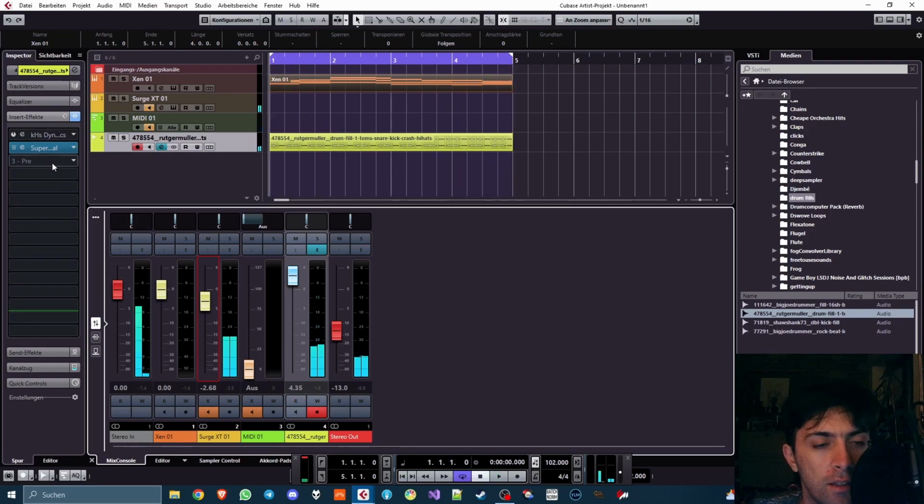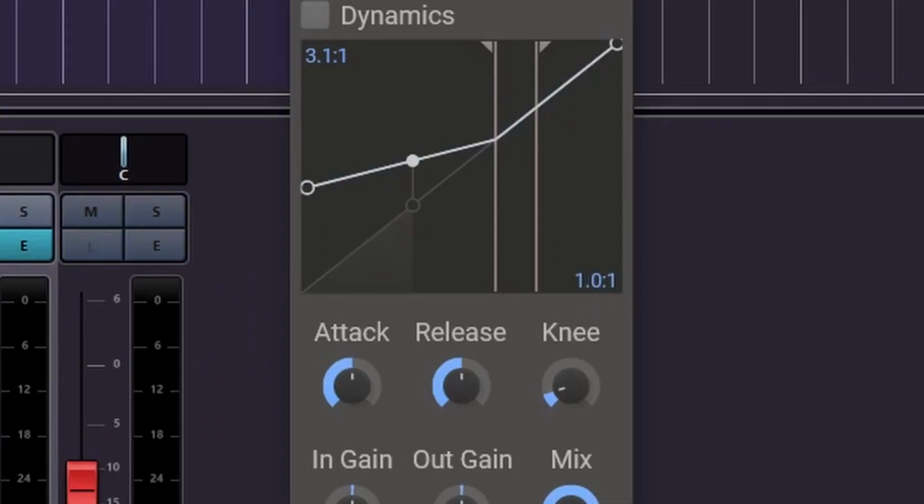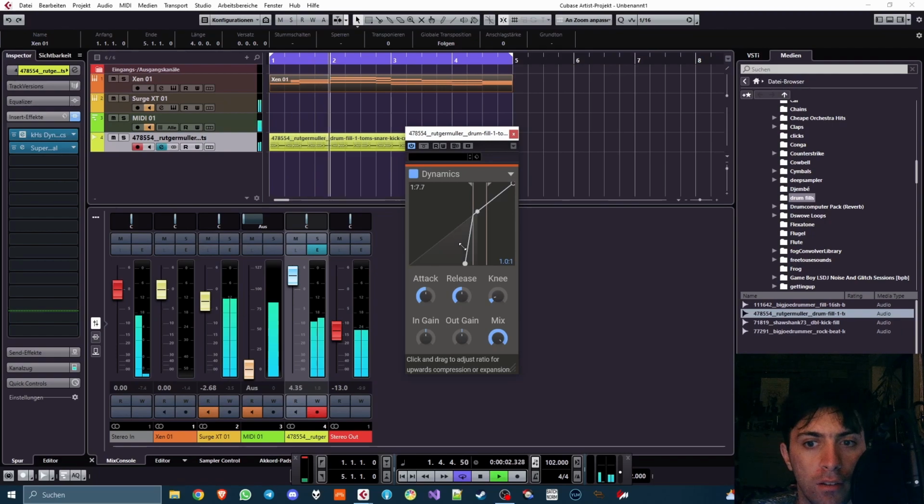Okay, so now that I have the sound, maybe I could use kilohertz dynamics, but the other way around.